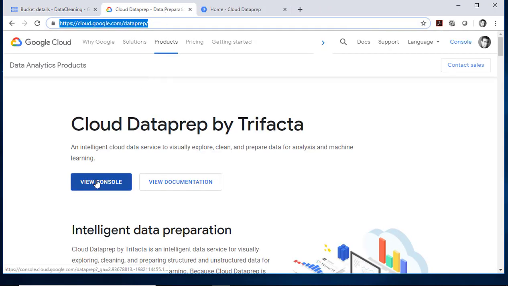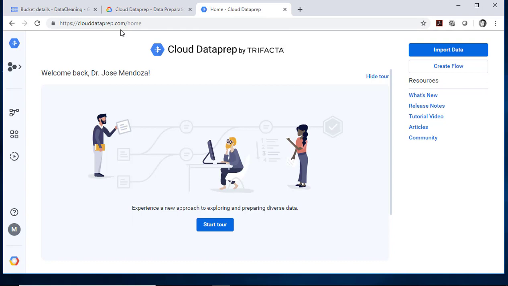I will normally click on View Console on Trifacta, and I already did that. So I will go here. This is the main screen from Trifacta. I suggest that before you start, you check the tutorial, check the instructions, do a tour. We're going to do it anyway. I'm going to do it with you, but it's a good idea to start doing so.